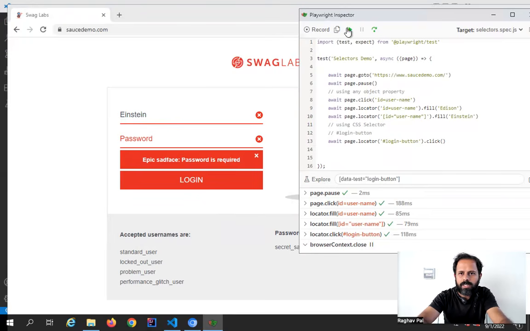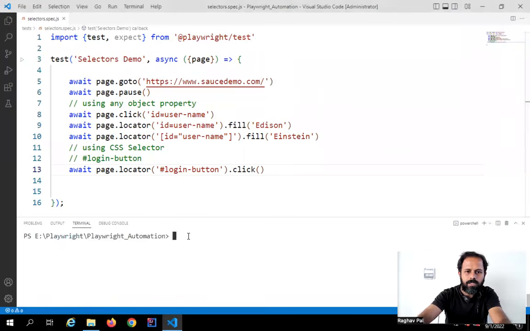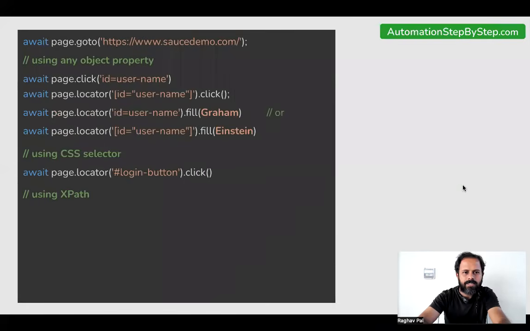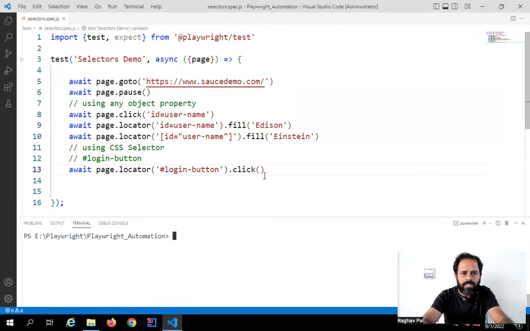I will run the entire test and it will stop. Let me clear the terminal. And next, we can also use XPath. In the initial example of Google homepage, I created a XPath, and the same way we can create XPath here as well. So for example, again, I'll say this is using XPath.